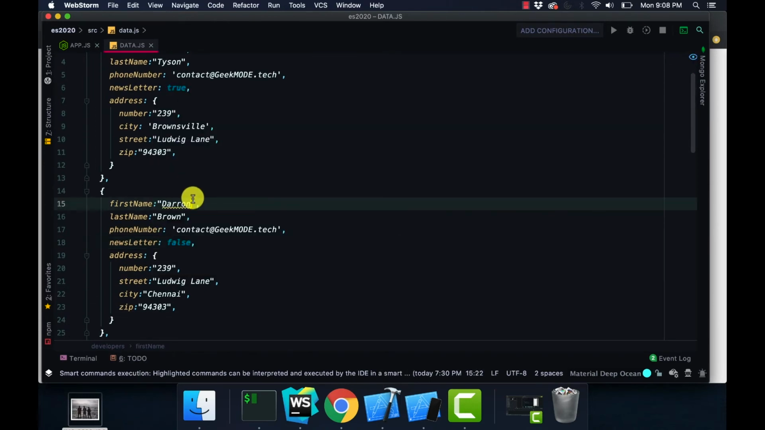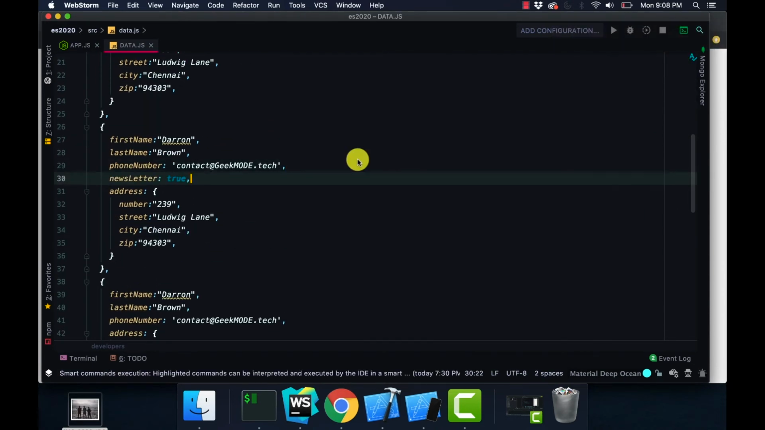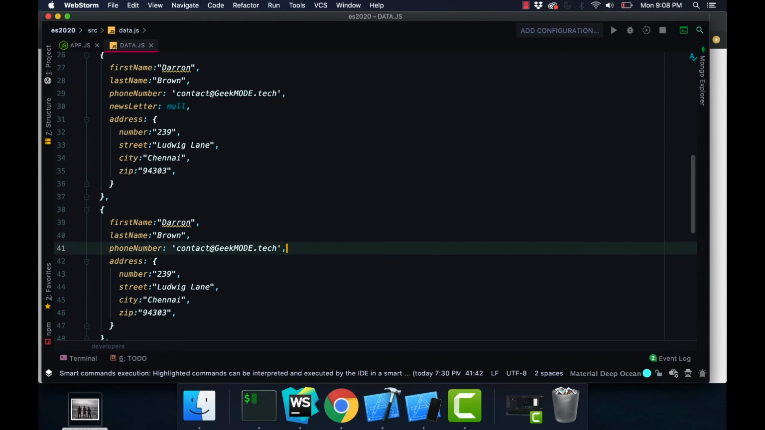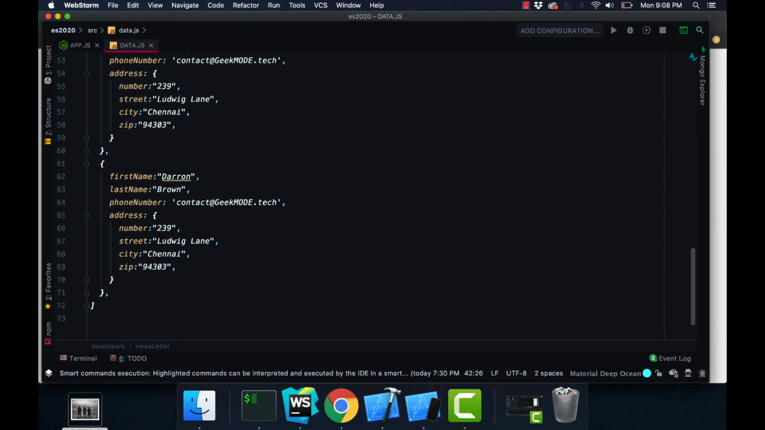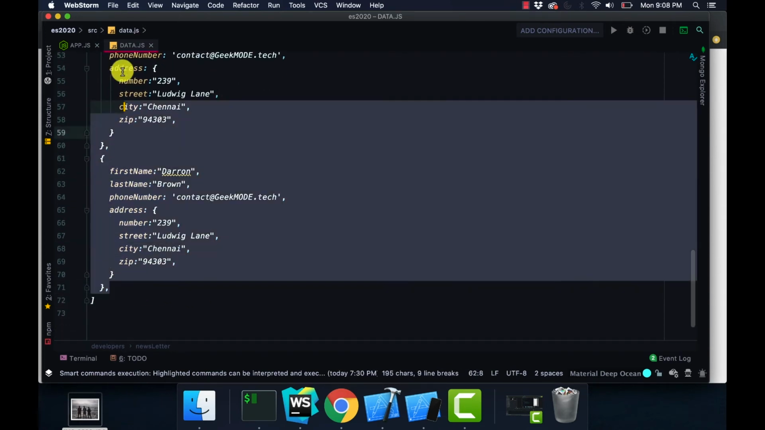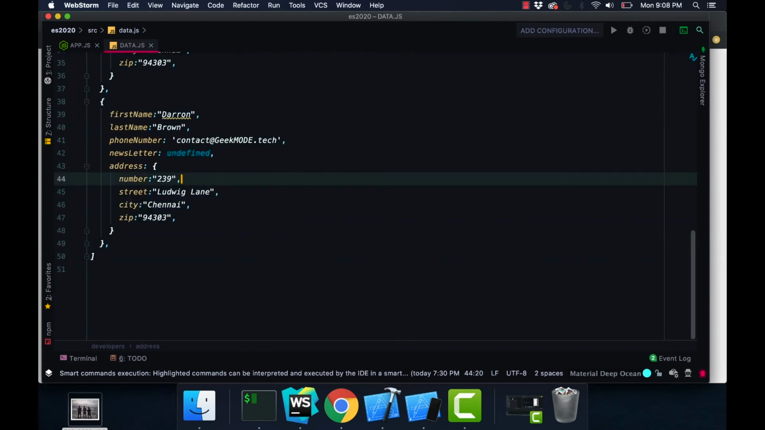And if for whatever reason, that person can also say that newsletter is null, or if that newsletter is undefined. All right. And I'm going to remove our last two developers. All right, so I'm going to save that.